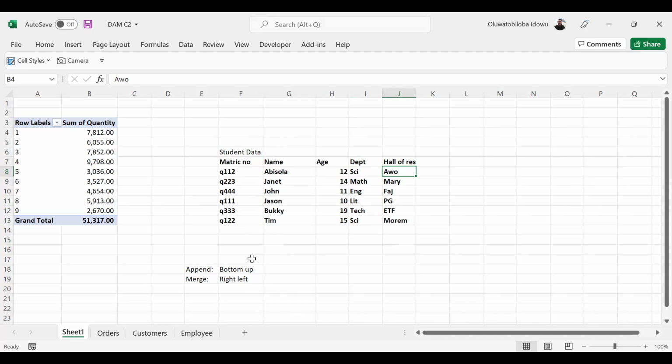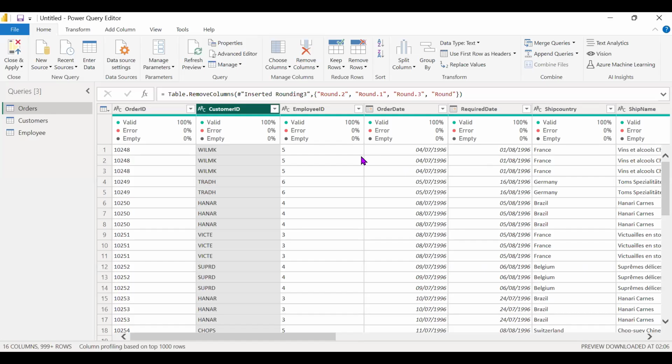So let me come back, because we'll be using one of them now. The time is gone. So for our next class, what we'll be doing is merge queries.